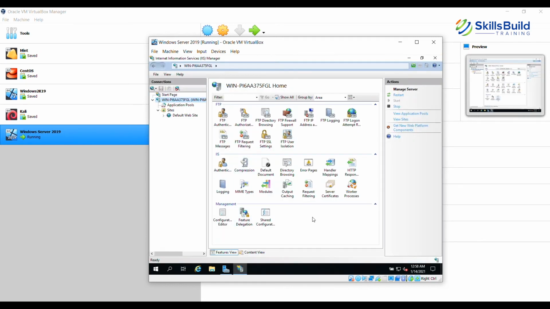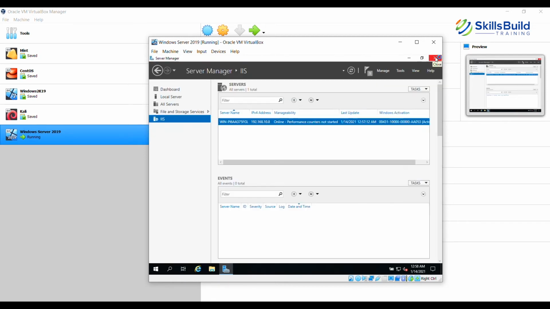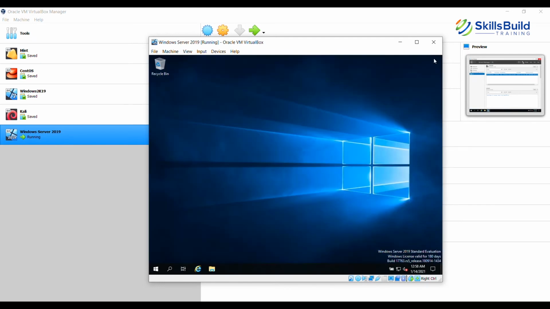Now there are a lot of options that you can configure in the IIS environment, but we are not going to focus more on it. I'm just going to close this window. And also, because we had a good look at the server manager window, I think there is nothing much that we would want to discuss about it, so I'm just going to close this window also.